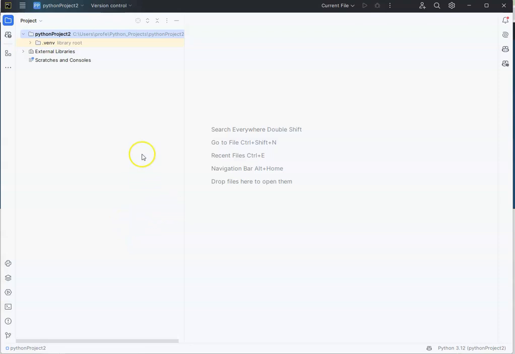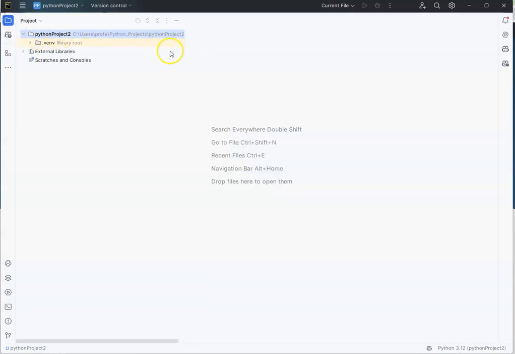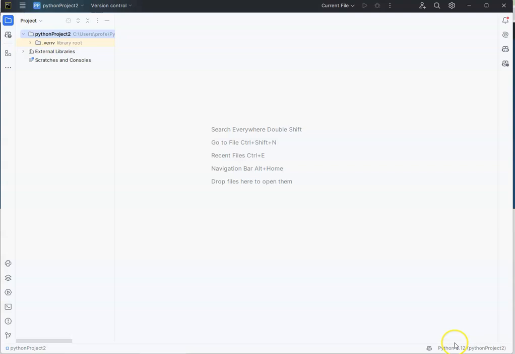If we look around, this is our folder explorer. This right here is where all of our files reside. And then down here is our interpreter. This is where we can see if we have an interpreter. Interpreter means when you go to run an application. Now, let's create our first simple application.